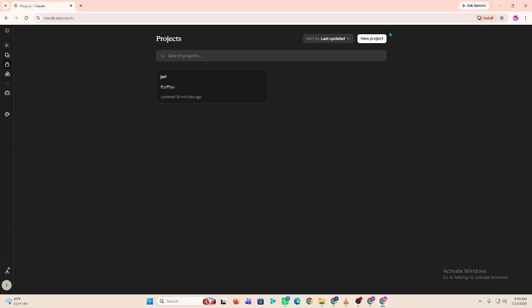Once the project has been deleted, refresh your dashboard and check that it no longer appears in your project list. Keeping your workspace clean can make it easier to manage active projects.